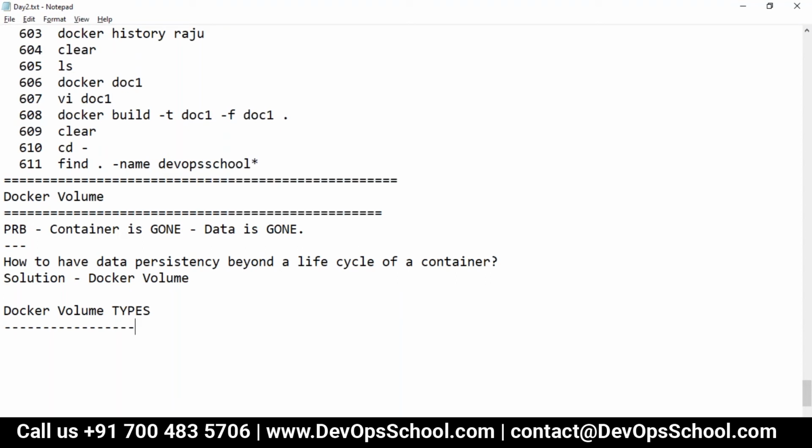So which are the types? One of the types is volume itself, that's the first one. The second type we have is bind mount, and the third type is tmpfs. These are the built-in ones. If you want more storage technologies to be supported, like NFS or others like EBS on AWS or Google Drive or anything, you have to install a plugin. That's out of context.